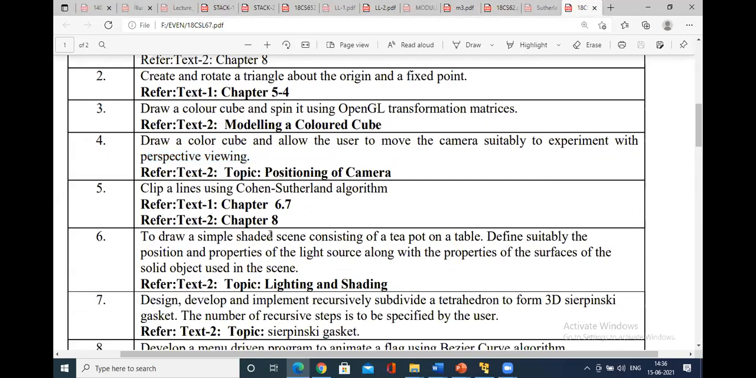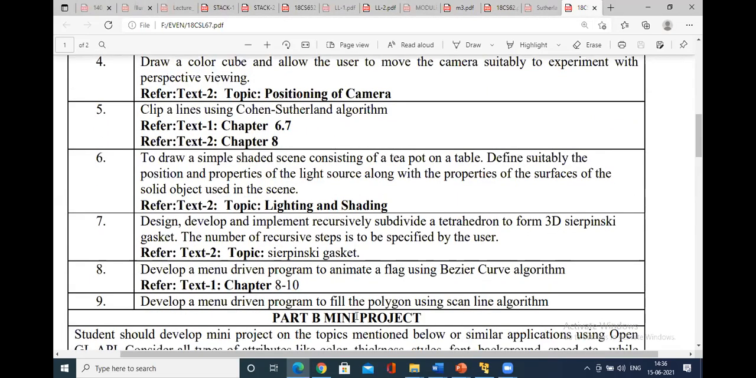We have also covered the scanline, and the menu driven program. The seventh program, Sierpinski gasket, has been completed. Now we are left with only the main programs, Bezier curve and teapot.